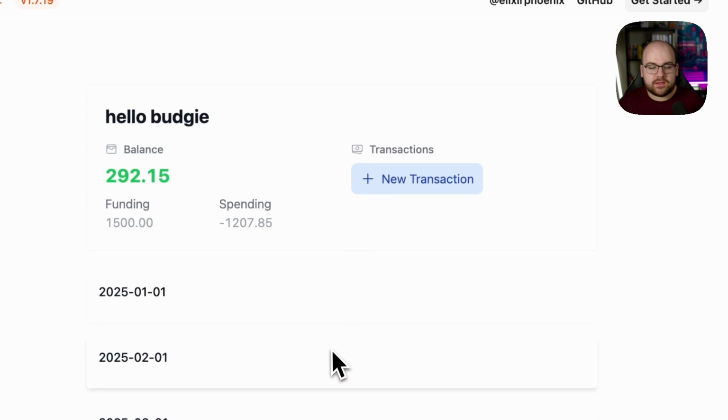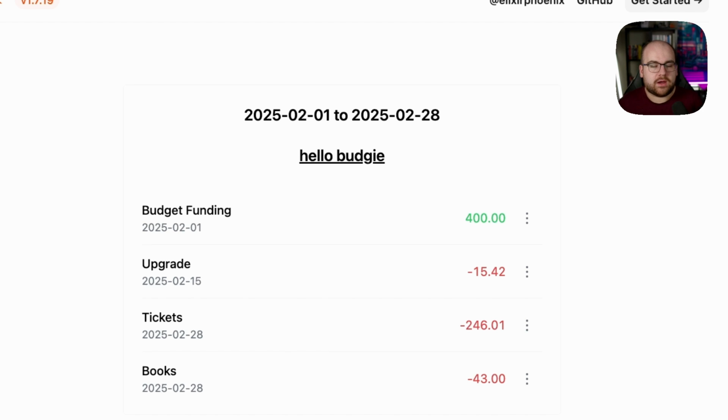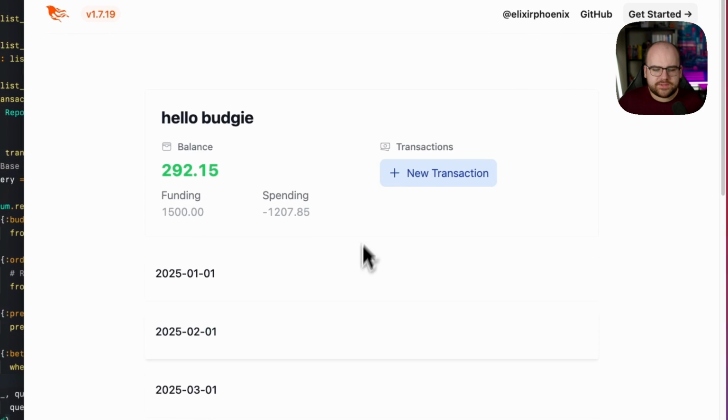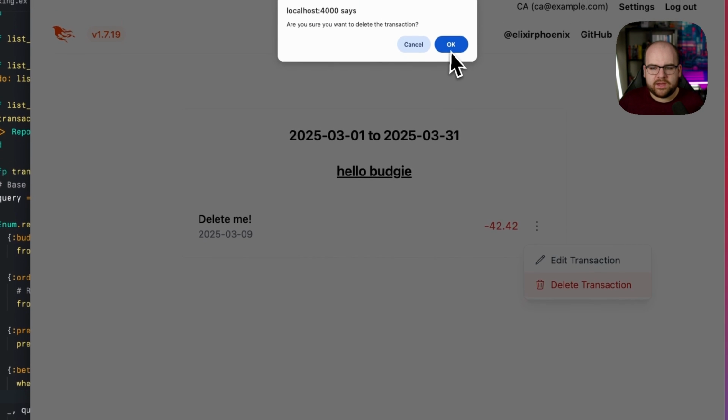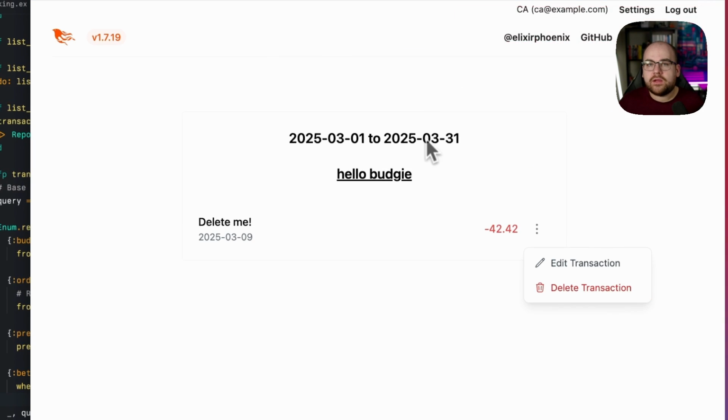If I go back and then jump into February, now we only see February, and so on. Now, there was a transaction in March that I wanted to delete. But if I come in and click delete transaction, the page is going to crash. The reason for that is that the delete handler lived in budget show live, and when I moved this over, I didn't add that handler.